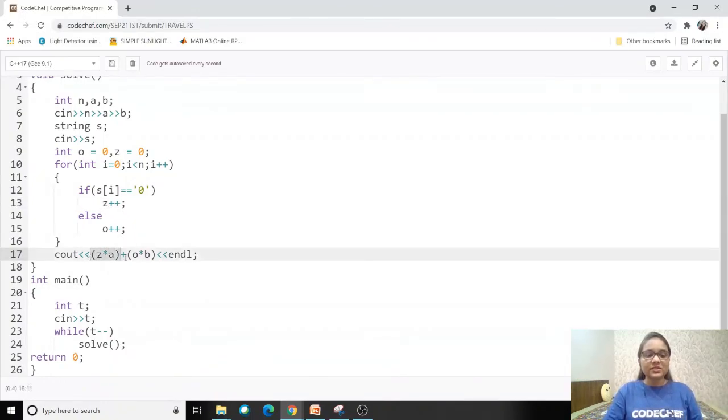Now we will just print our answer. This particular expression is our answer, that is Z into A plus O into B. How this answer comes about, I have already explained in the earlier part of the video, so please do check that out if you have not understood this somehow. That's it. This was a very simple question.